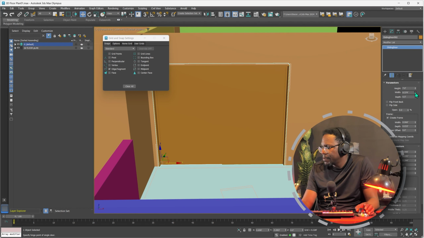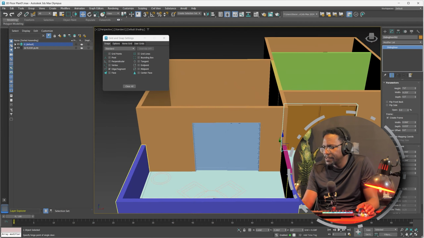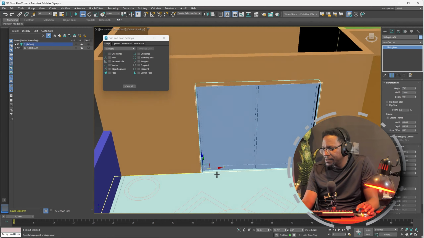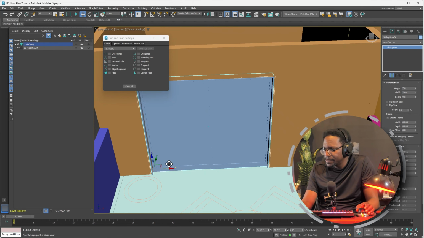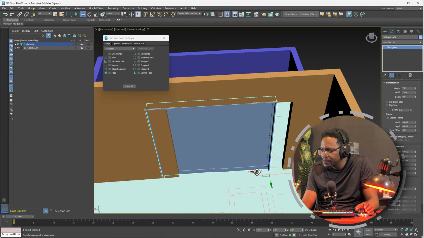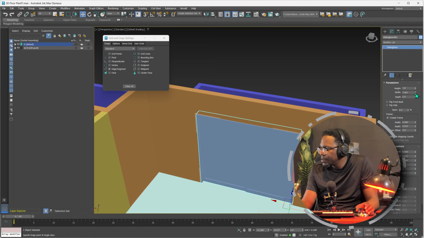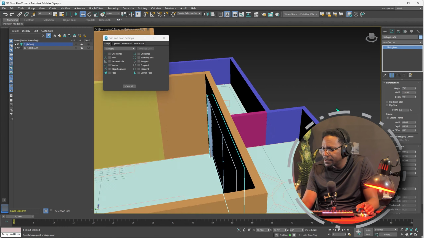So I'm going to adjust the width. I can kind of see where the width is here. And I'm going to do the same thing here. I'm going to move it down. Let me see if I can see where this is. The door is somewhere here. And then I'm going to extend the width to here.